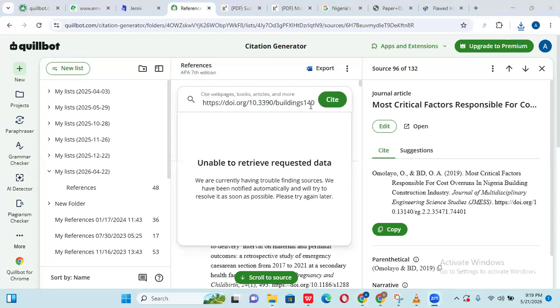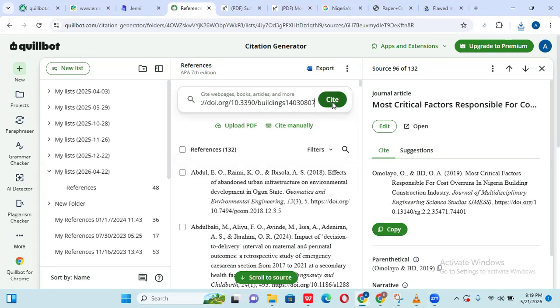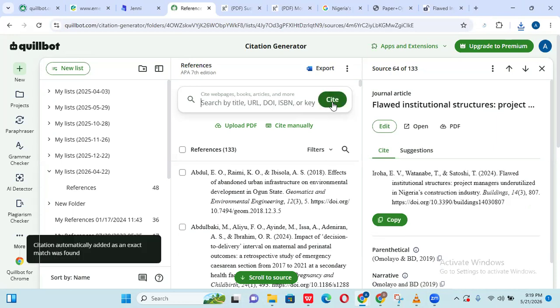Unable to retrieve what? I don't understand. What are you unable to retrieve? What are you unable to retrieve? Ah, thank you. You can't be unable to retrieve.